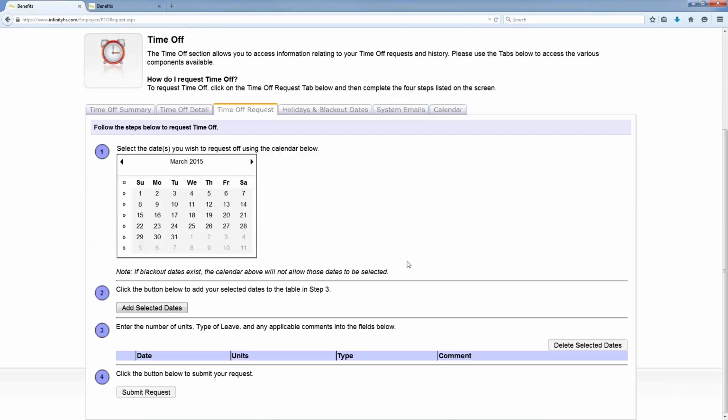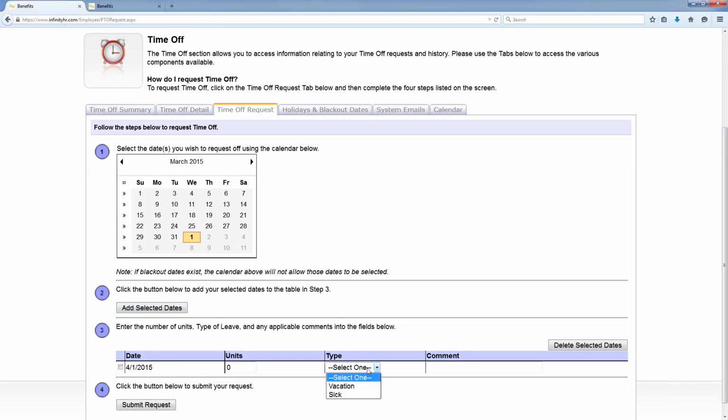To submit an actual time off request, the employee can come to the third tab here. They can choose the date and add it below, the leave type to apply it towards, how many units to select, as well as providing a comment prior to submitting this request to their manager.